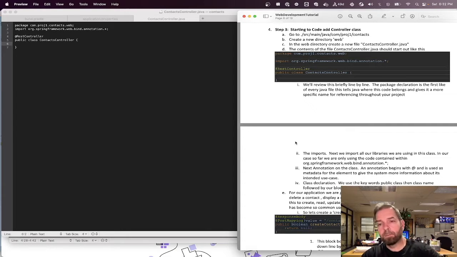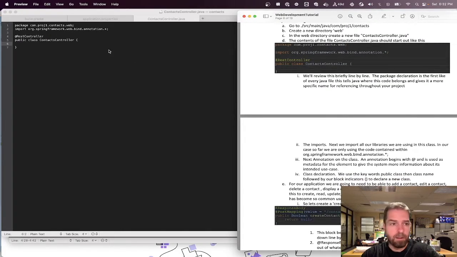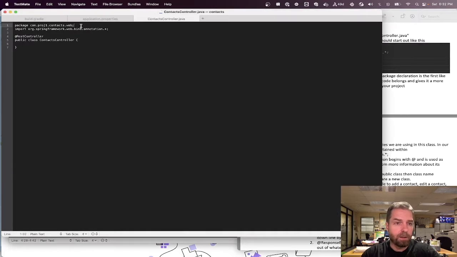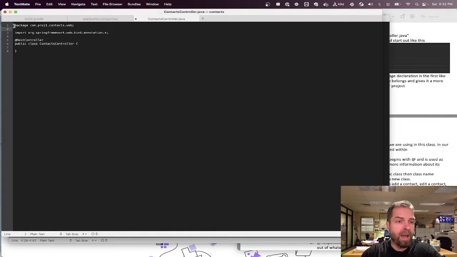I'm going to skip down here. It talks about all this stuff. Oh, I think it goes through and talks about this line. Okay, so I'll talk about these. What we did in this controller: first, we have a package. The package defines the path that the system knows to our project.